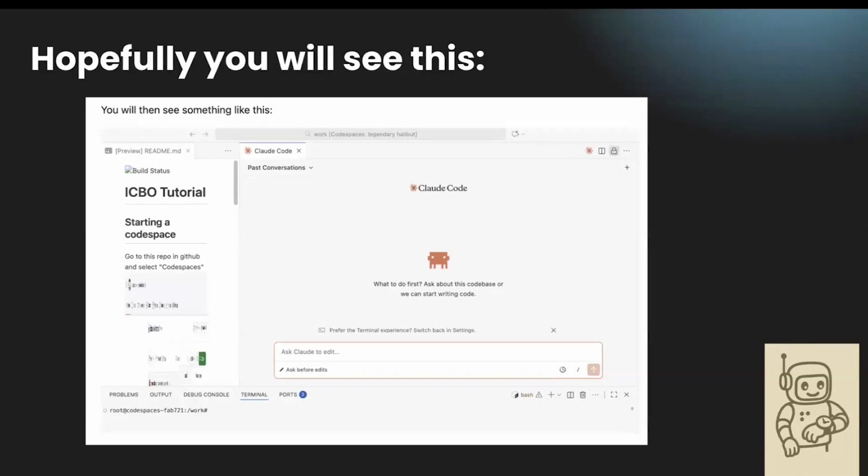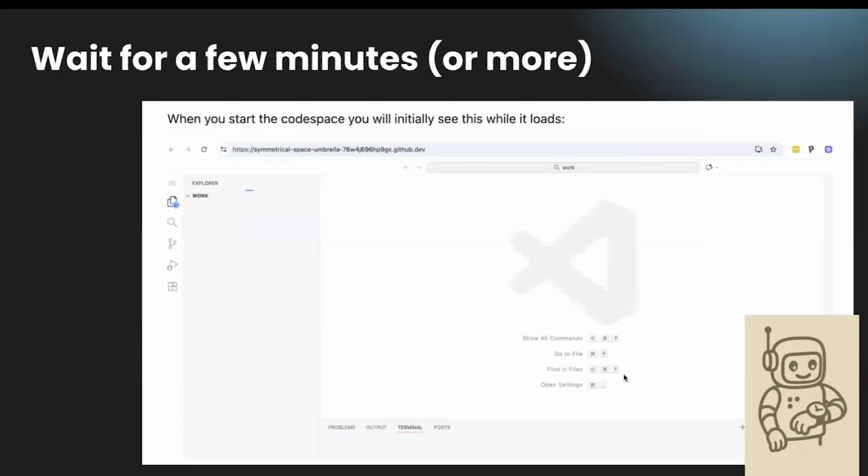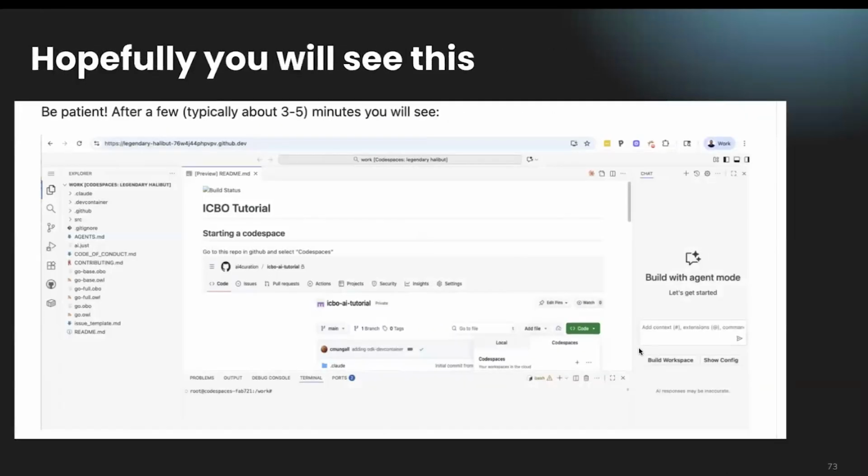The organizers will be monitoring the chat over the break, so you can just ping us there if you have any issues. And there should be a link to the slides if you want to go through this again. So again, I'll walk through it one more time. Big green code button, Codespaces, create codespace on main. Don't do anything, just wait. Keep this in your browser, just wait.